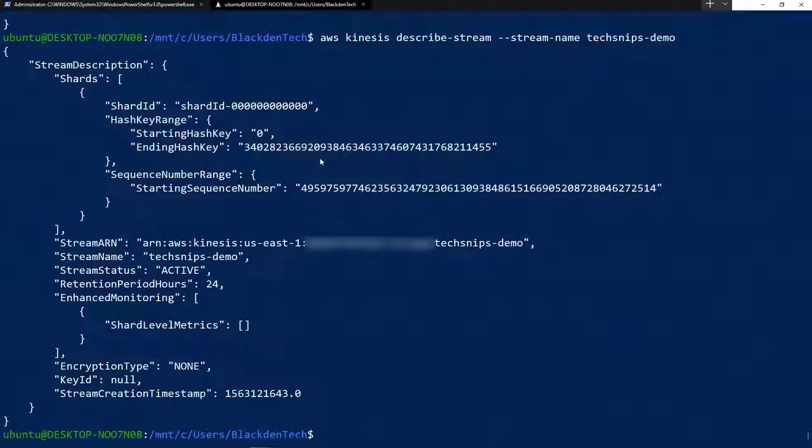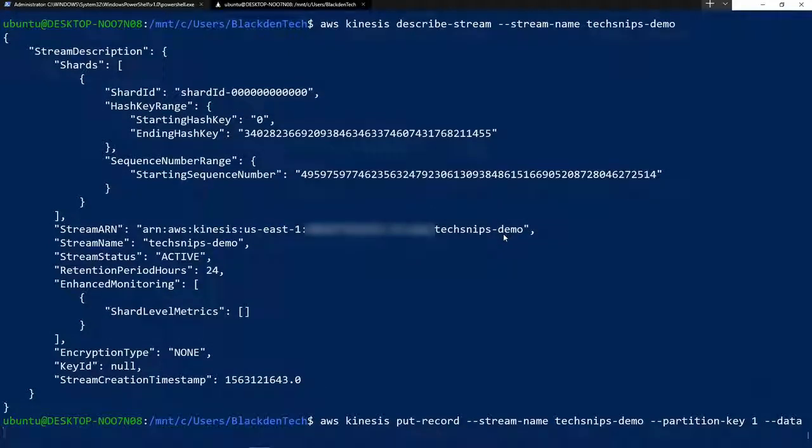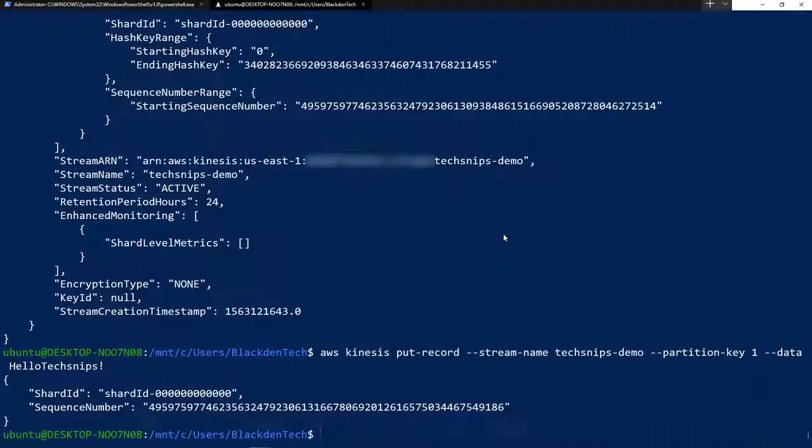For now, let's put a record into our stream. I'll use aws kinesis put-record. I'll pass the stream name again, and a partition key, which is basically the ID of the shard that we want to write to. This is not something you have to worry about for the time being, so just put 1. And the data I want to write is hello TechSnips. Great, I've got a confirmation that I've written to the shard.